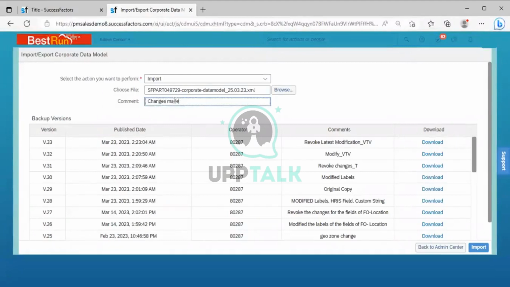Changes made in the foundation object F4, right. Which object? Location group. Location group. And fields, right. Okay. This, I have done it. And I have attached it.